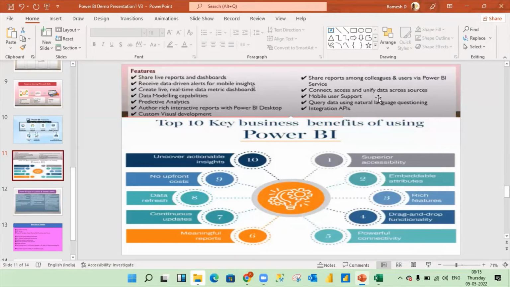And connect, access and unify data sources. We can easily access the reports and all.